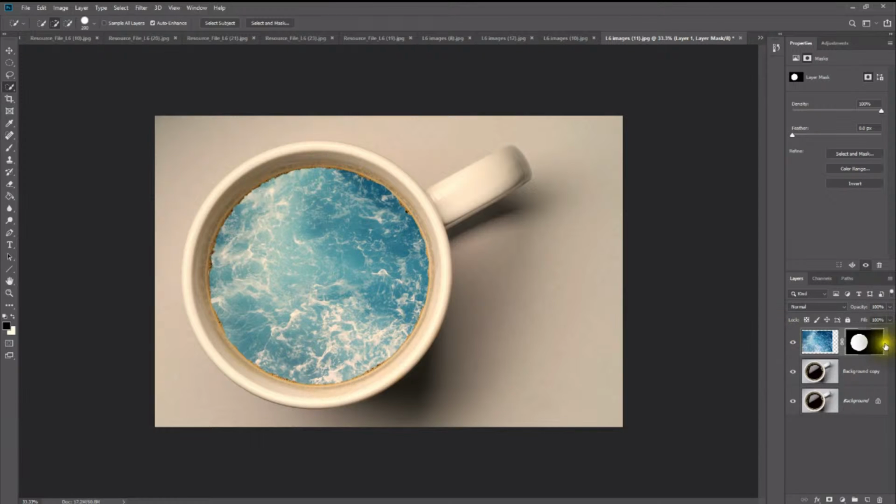Now remember, everything else is actually still there. It's just hidden behind the black. Remember, black reveals and white conceals. So our layer mask is hiding all of those other pixels, and now we have close to the shape of the actual coffee in the coffee cup. Still need to do a little bit of work on it. That's okay. That was always to be expected.